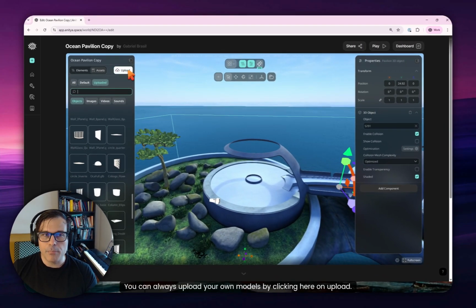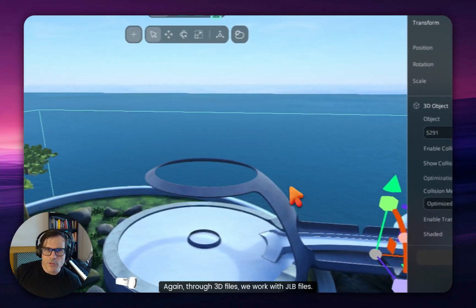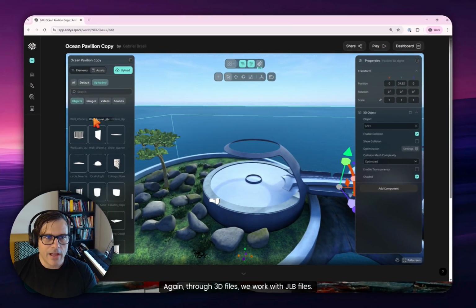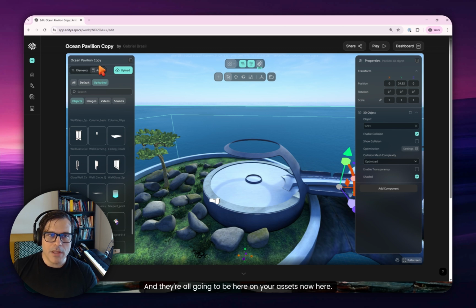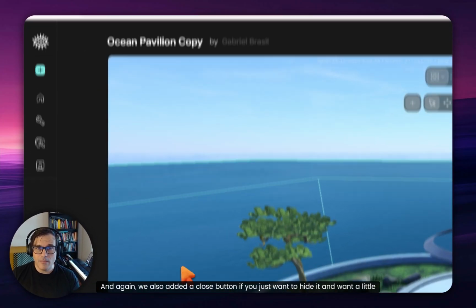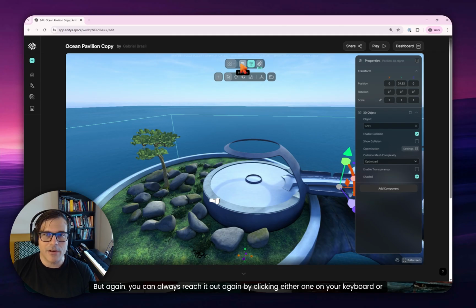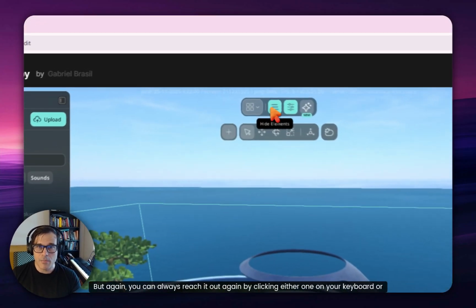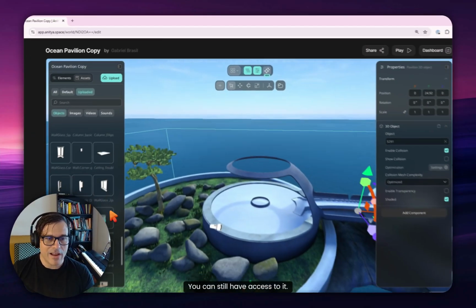You can always upload your own models by clicking here on upload. Again, for 3D files, we work with GLB files. You can upload images like PNG files, videos, and sounds as well. And they're all going to be here in your assets. That's where your library is. And again, we also added a close button if you just want to hide it and want a little more room. But you can always reach it again by clicking either one on your keyboard or here on the elements panel. You can still have access to it.